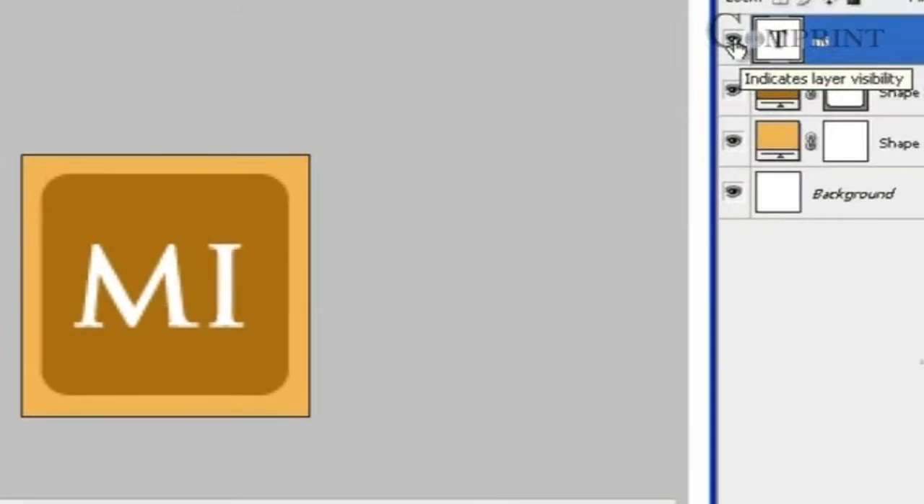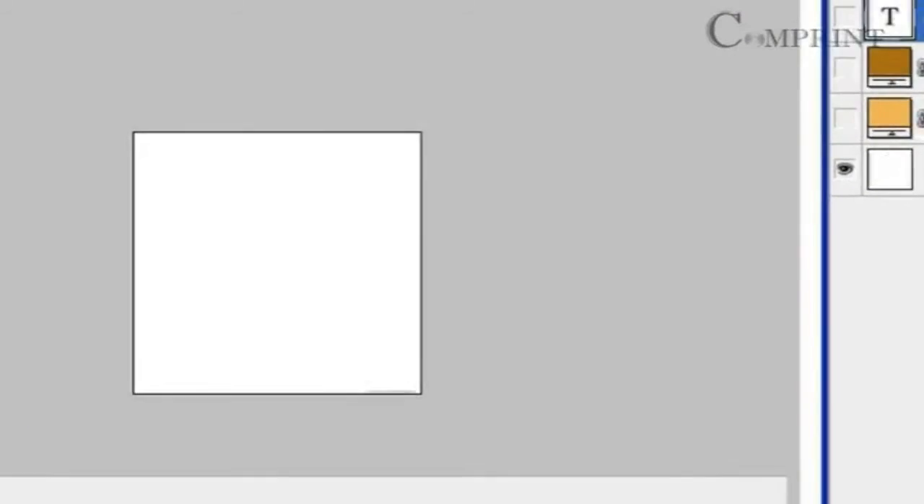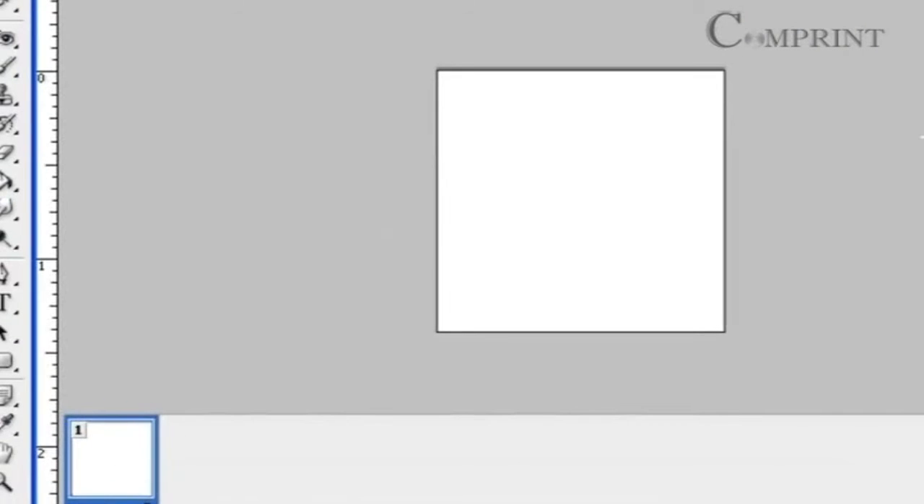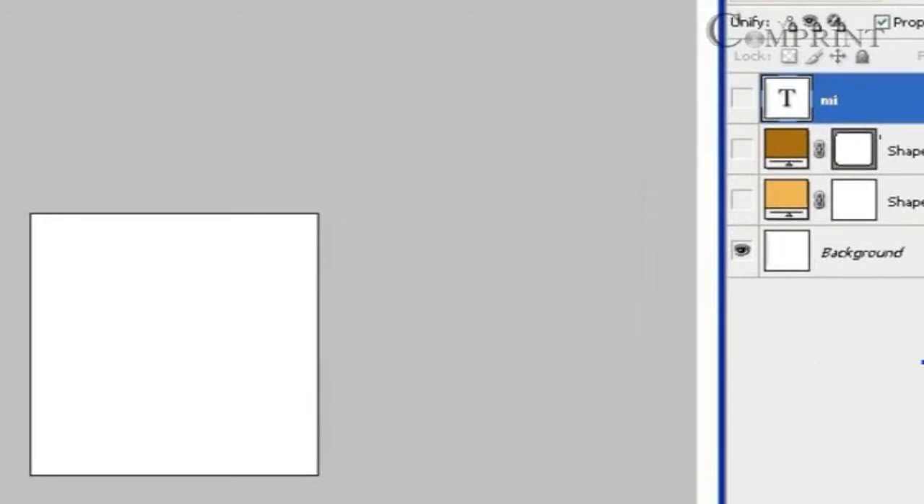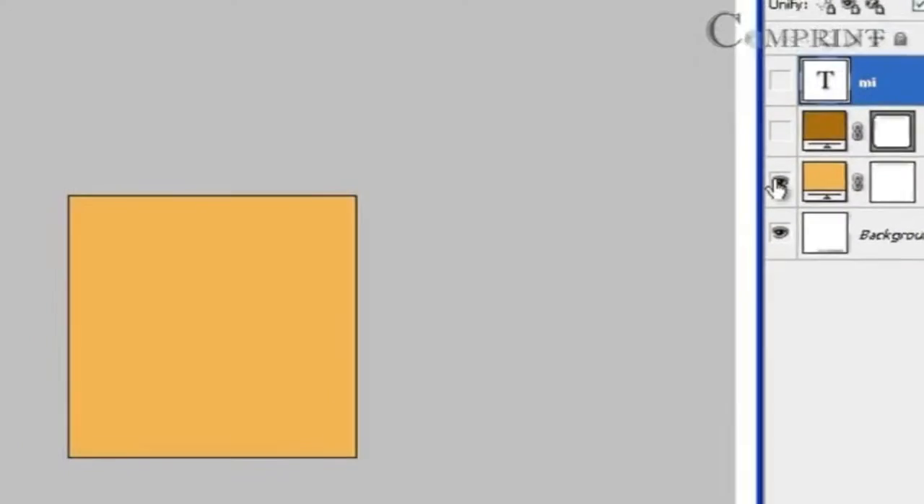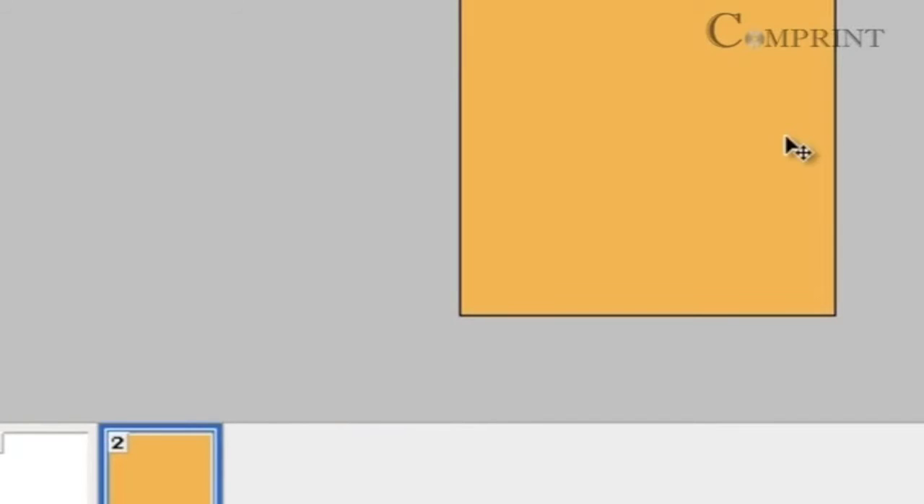Now let us hide these layers and keep the white background. So let the first frame be the white background. Now click on Create a new frame. Now go to the Layers palette and make the first layer visible. So it appears this way. The first frame is a blank one. The second one is with filled color.